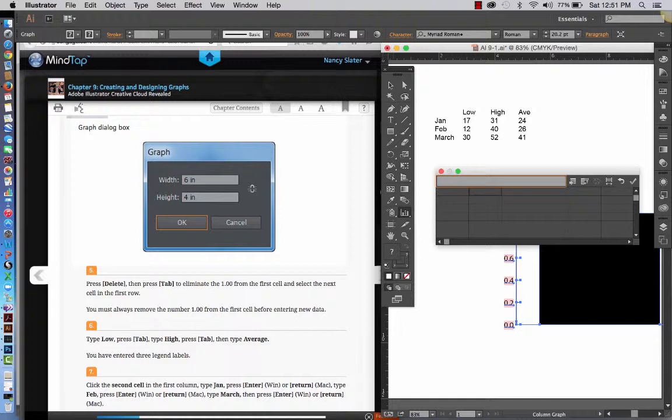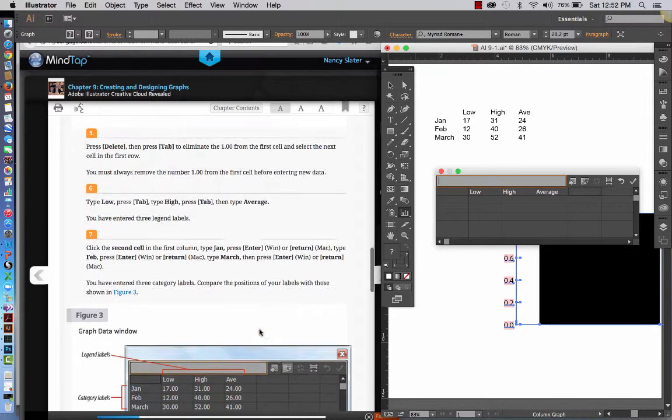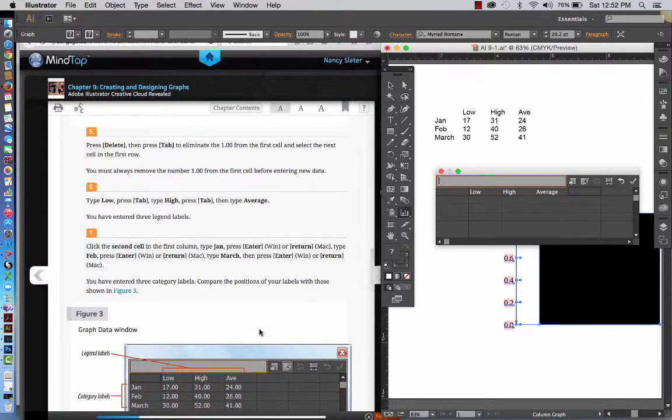Select the next cell in the first row. You must always remove the number 1 from the first cell before entering data. So we're going to type low, press tab. We're going to type high and press tab, and then type average and press tab. And we'll have entered 3 legend labels. Geez, can't read this morning.